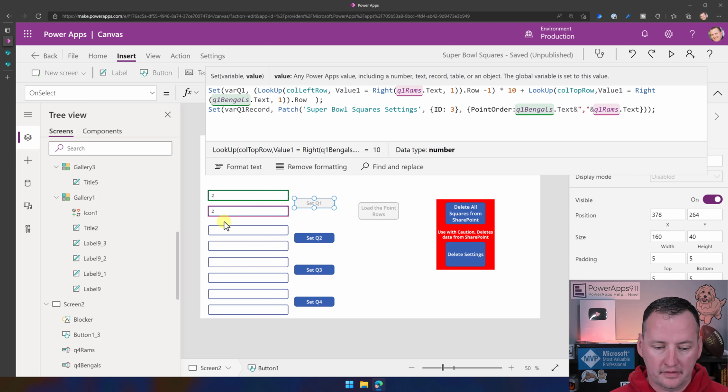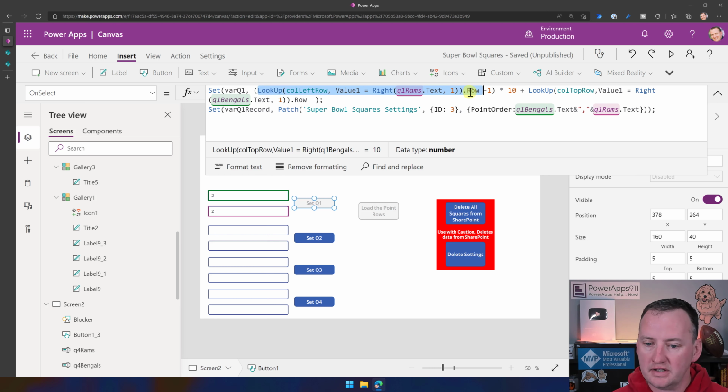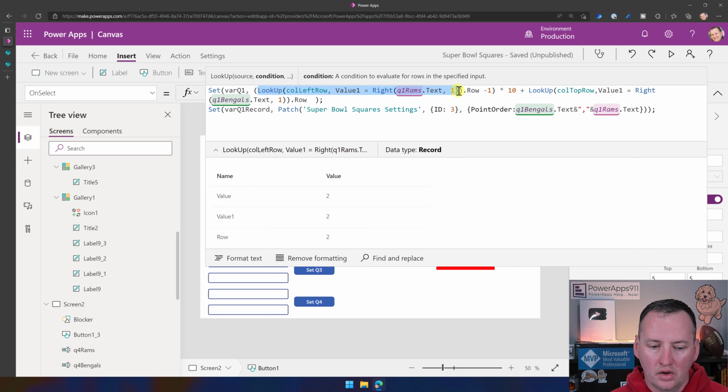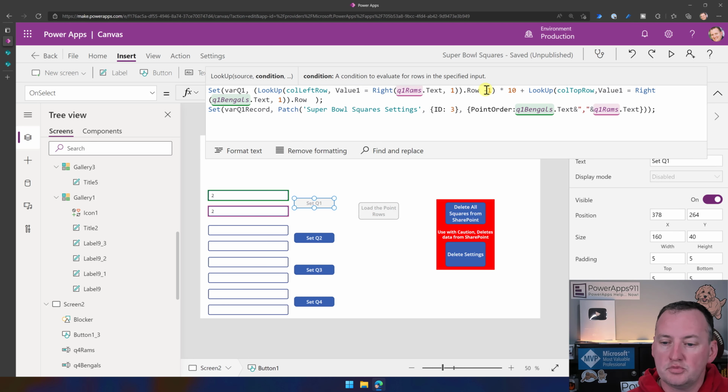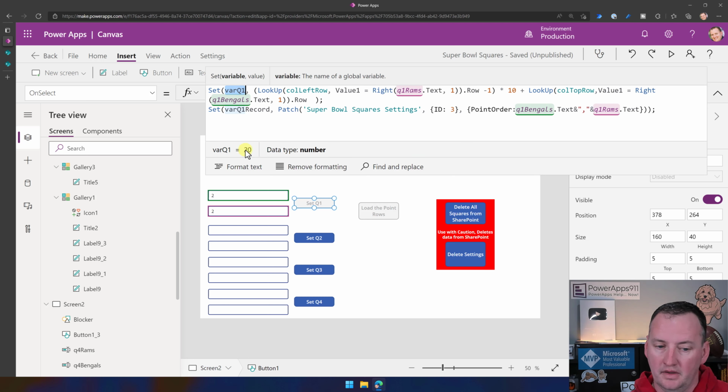And so in the case of a 2, we're looking up in this collection, we're saying, hey, where's the 2? Well, 2 is in row 2, ironically enough. It was purely on accident. So we're taking 2, subtracting 1, so it gives us 1. 1 times 10 is 10. If we look, var Q1 is 20.